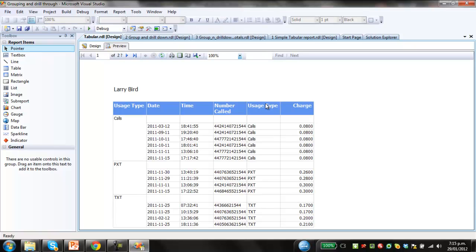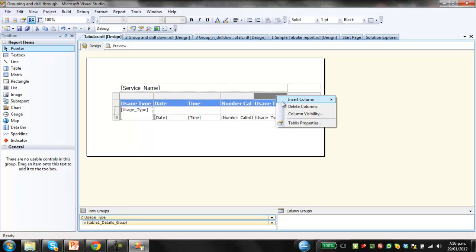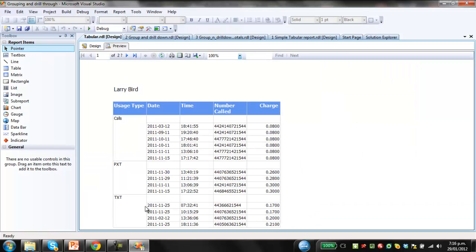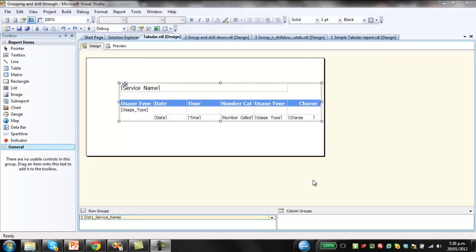Rightio. So what I actually did was I'd already included usage in the table. So I'll just quickly jump out and get rid of that column. Make sure that all looks fine. So essentially that's now added the grouping in. And then now we just need to add in the drill through functionality.